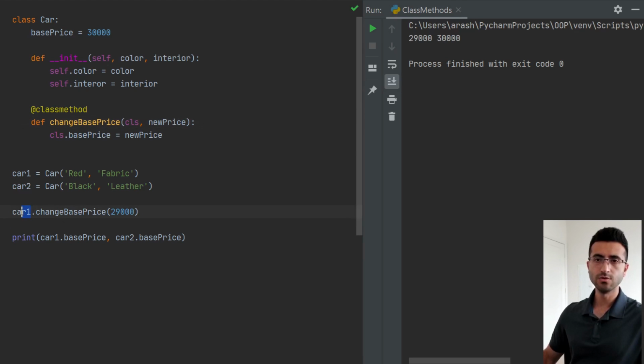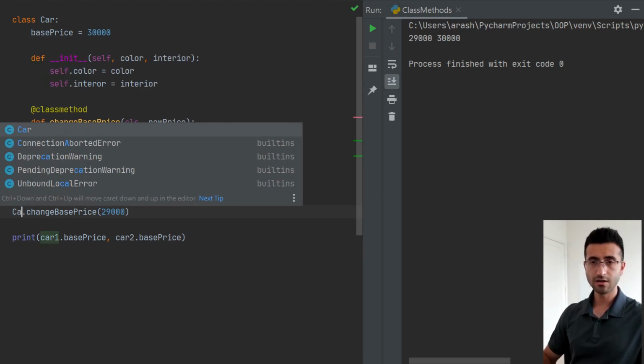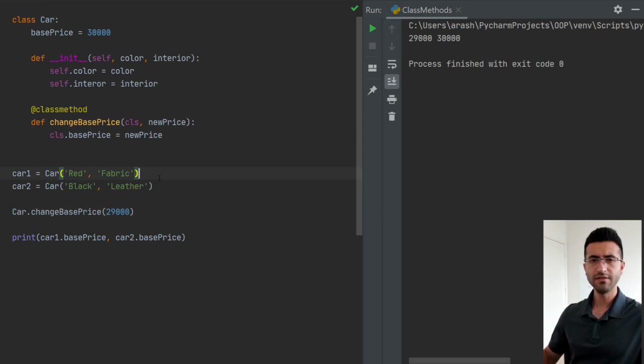The other thing that I need to do, which is optional but it makes sense to do it, is to call this method on the class as opposed to the instance. Even if you call it on the instance, it still works the same way, but it is a lot more clear if you call it on the class. So if I print this out right now, you see that I get $29,000 for both of these instances, which means we applied this discount to every instance that is created from this class.